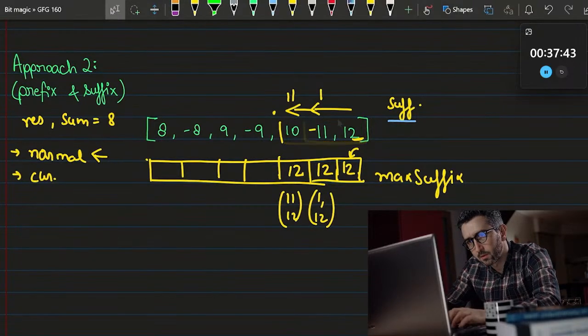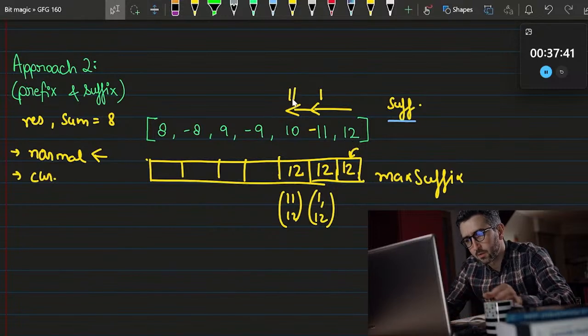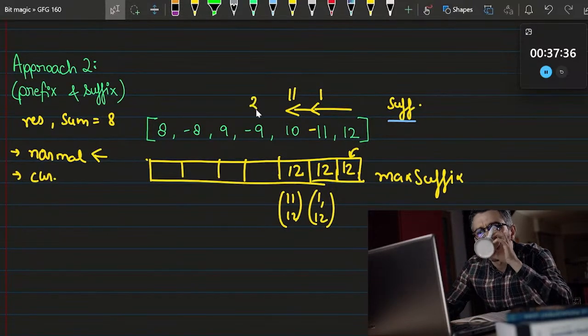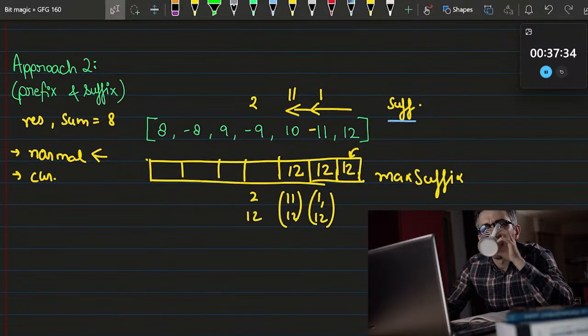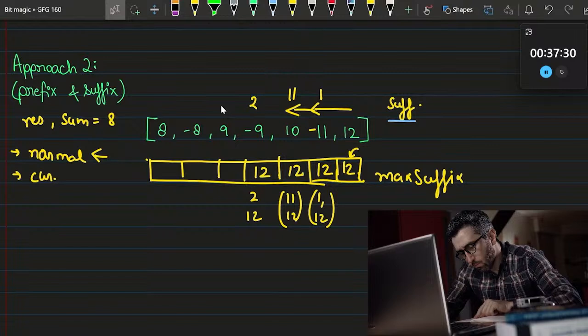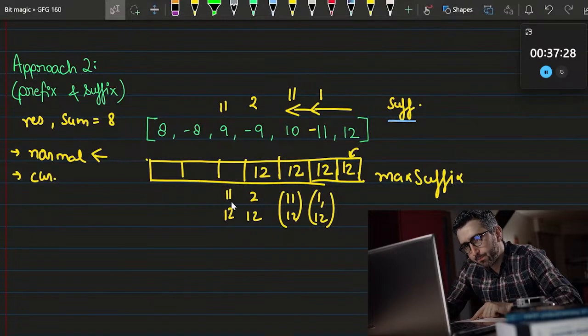Okay, so let's keep on making our suffix array. So far the value was 11, so 11, negative 9. Now what do we have? We have 2 here. Which is bigger, 2 or 12? 12 is bigger, so 12 would be written here. Again, coming here, I have 9 plus 2, which turns out to be 11. Which value is bigger, 11 or 12?